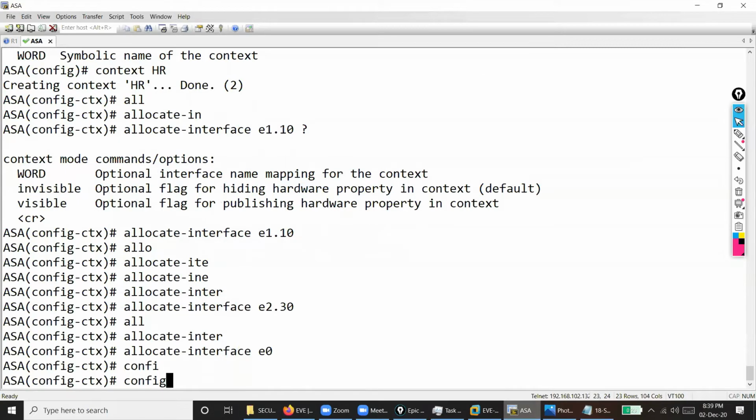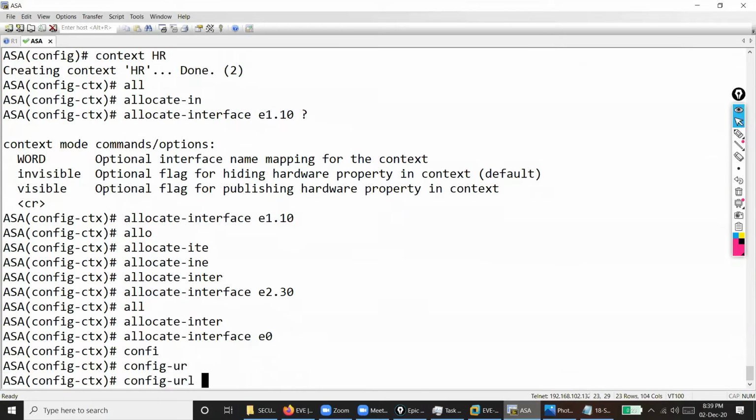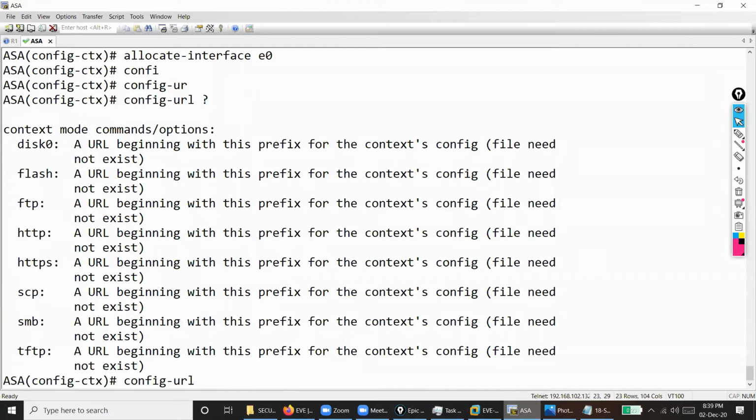Then I have to say config URL. See where I want to save this file. Suppose I go in HR context and do some configuration: I do the IP addressing, I do NAT, I do policy, I do object group, telnet, SSH config, whatever configuration I do, where do I want to save it? This 0 means internal flash memory.